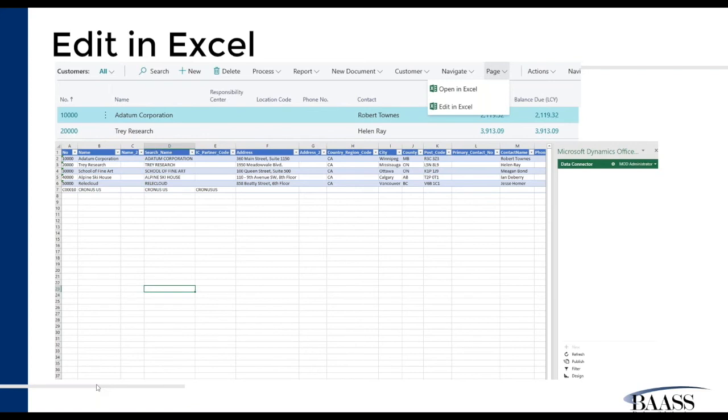So being able to update those contacts right within Excel versus having to go into the customer card, go to the contacts button, find the contact, and then change that. So this is nice and clean in terms of edit in Excel, and then just publish back.